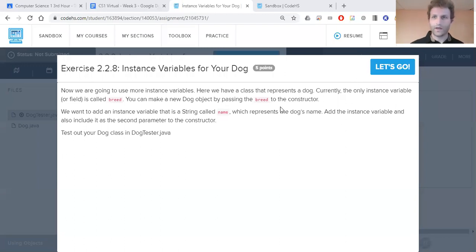228 is the first one that I see in chat here. So let's go ahead and look at 228, instance variables for your dog. It says now we're going to use more instance variables. Here we have a class that represents a dog. Currently the only instance variable, or I need to share my screen. Duh. Let me wake up here. Okay, taking me a minute to get going. Let me go ahead and share my screen. That would be helpful, huh? Okay, share my screen. Instance variables for your dog.